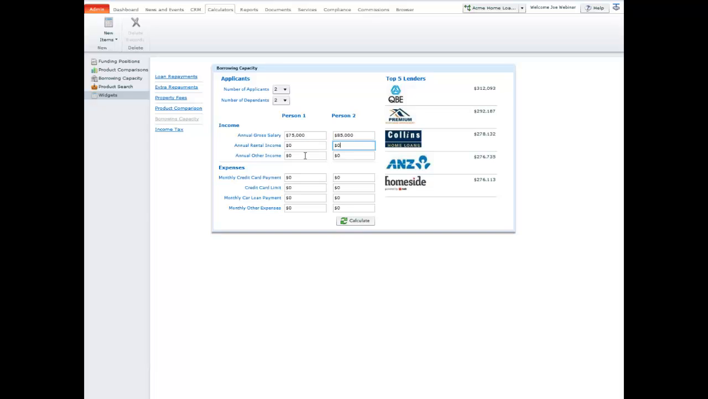Do they get any rental income? No. Are there any other annual incomes? Maybe bonuses, shares, and so on. Let's say no in this case, just to keep it simple. Monthly credit card repayment. Let's say person 1 has got a credit card, pays $75. Person 2 doesn't. Credit card limit can be $2,500. Any car repayment? Let's say person 2 has a car repayment of $250 per month.